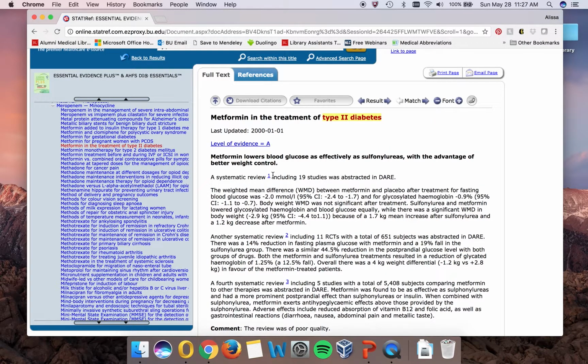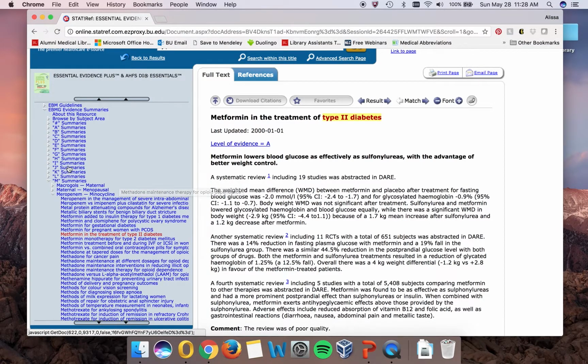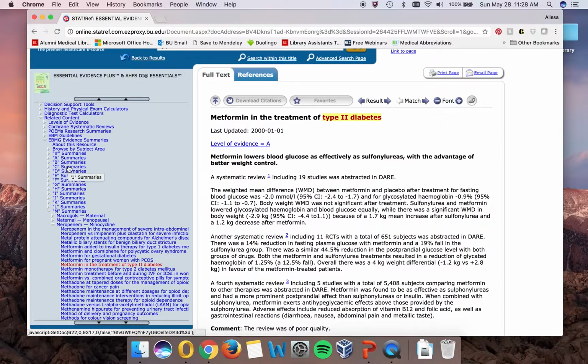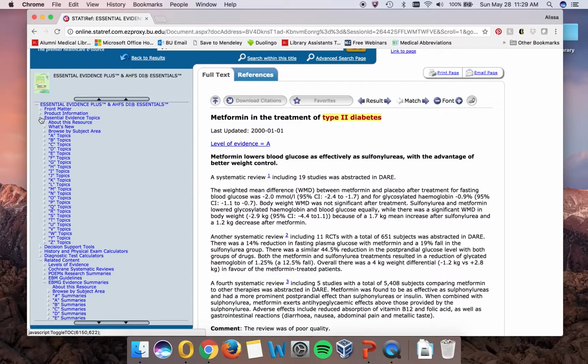Your other option for searching Essential Evidence Plus is to browse the resource using the table of contents on the side. You can see here it's expanded significantly to show much more detail based on where we are in the text right now. One useful way to browse through Essential Evidence Plus is to use the Essential Evidence topics here on the side. Essential Evidence topics are designed to bring you to the bottom line quickly.